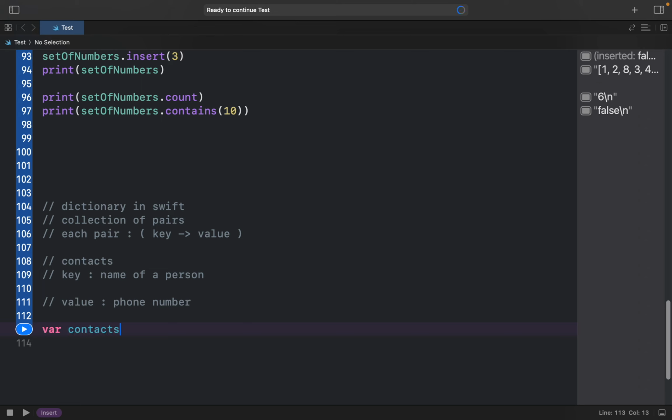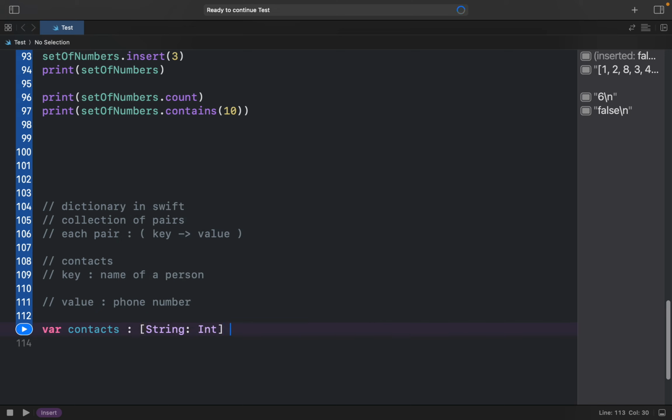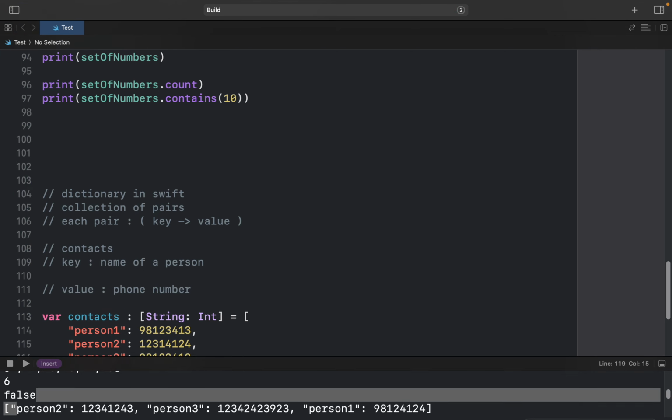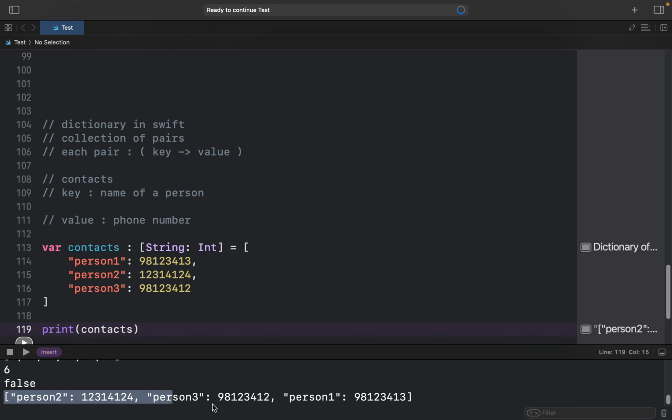Okay, let me create it. Contacts: the type string is the key type, and for the value, let's say integer type. Now I say person 1 is the first person with the contact like this, person 2 the contact like this, and then person 3 with the contact like this. If I print contacts and run it, I can see a dictionary and three pairs, 1, 2, and 3, but the order is not maintained. Person 1 is first, but it is at the last here, so it is handled by Swift itself.